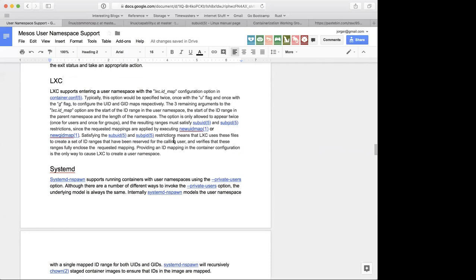So LXC isn't using sub-UID and sub-GID as configuration. It's using it as arbitration, right? Saying, oh, you have to have it. You can do what you want, and we're not going to worry about it. It's up to you how you think this thing should work, but you're only allowed to use the ranges that your admin says you can use.